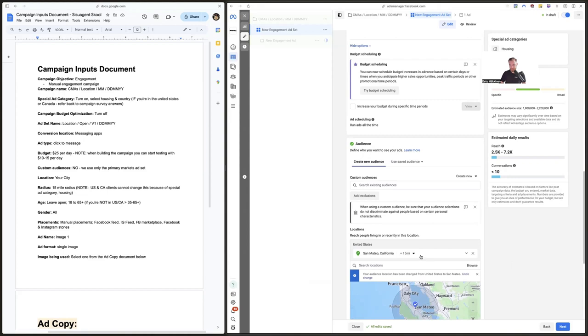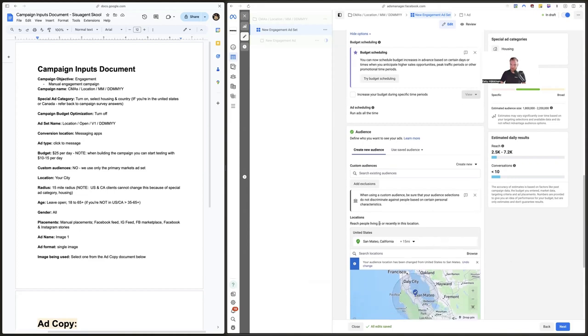But yeah, it's not that big of an issue. Also, as you can notice nowadays, it's saying living or recently being in this location. So it's also going to show the ads to some people who have, for example, been traveling in the locations. So you may be receiving leads outside of the radius.